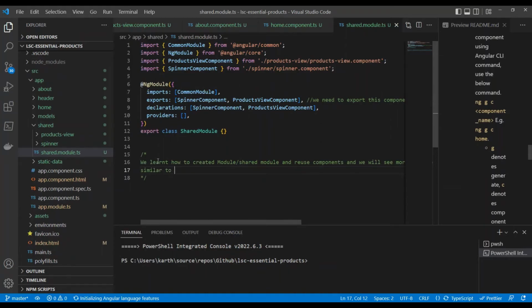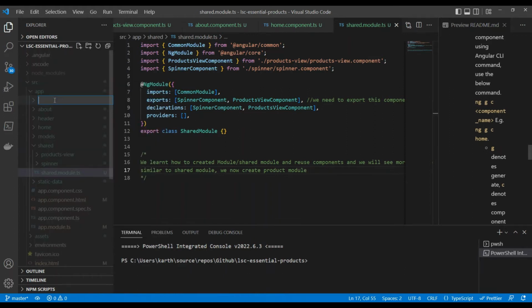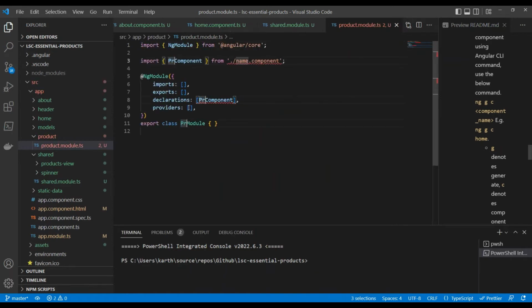Okay, so the next thing that we are going to do is the feature module. We're going to create a product module that is a feature module. That will have many components which will deal with the product view, product page, the wish list, all those components, right? Anything related to the product will come under the feature module called product feature module. So I'm going to create a new folder called product, same as how we did for the shared module. It's product.module.ts, creating the product module with a dash module. That's a shortcut to bring up the snippet.